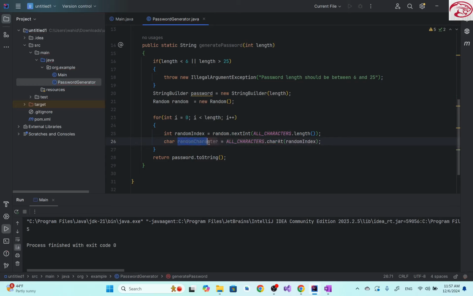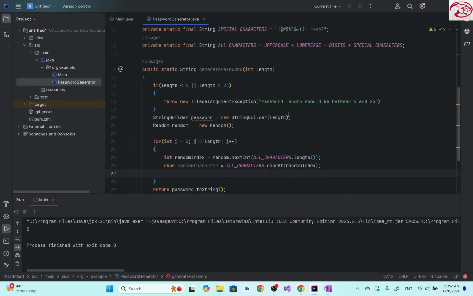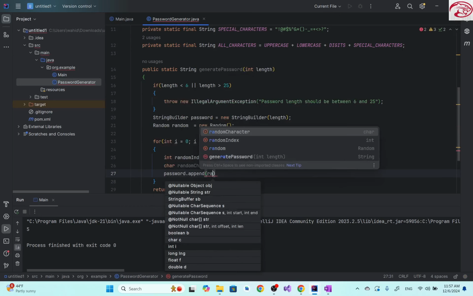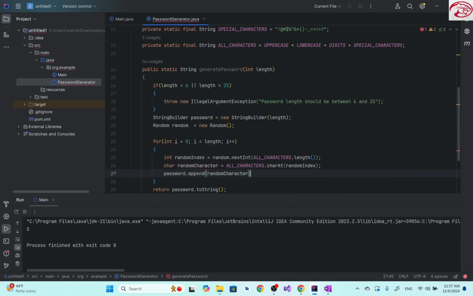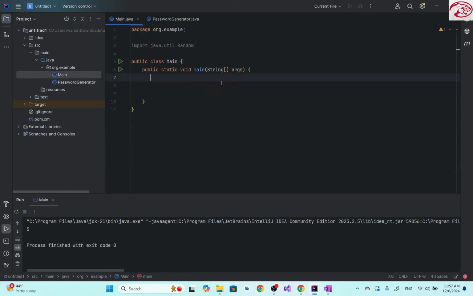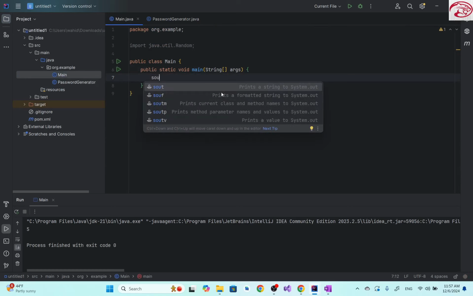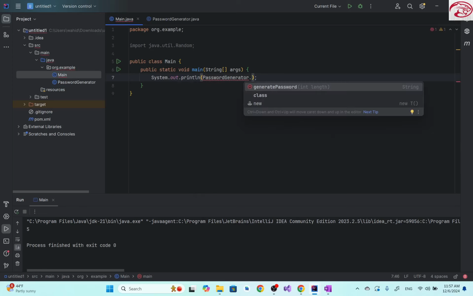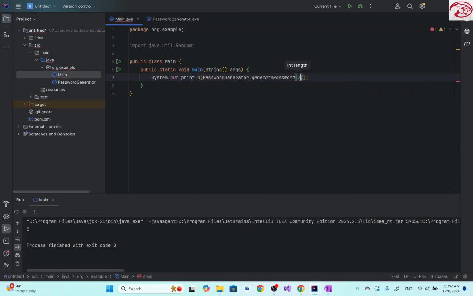Once we get a random character, we are going to append it to our StringBuilder. Password dot append randomCharacter, and finally we return it as a string. So let's go to main and print that. Let's call the function, System.out, PasswordGenerator, we have a static method generatePassword. Let's say we want to generate a password of size 20.